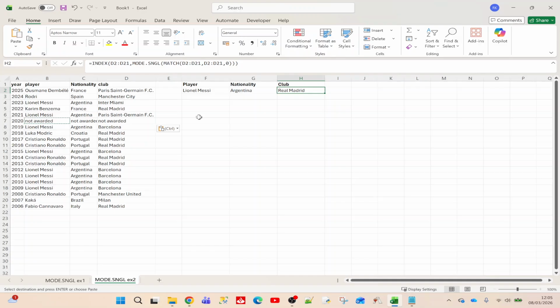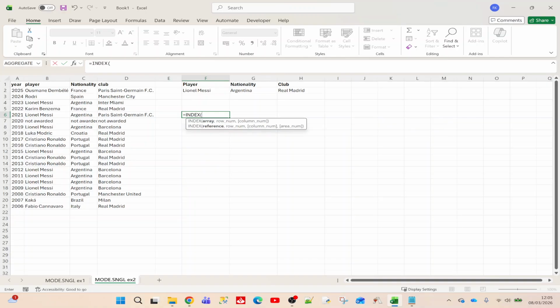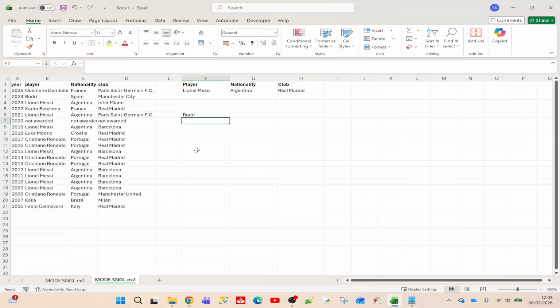First of all, we've got this INDEX. What an index does is you give it a range and you give it a number and it will return the value within the range at the position of the number you give it. As an example, I'm going to say, in this range, show me what is at position 2. And it's Rodri. Starting at this position here, it's position 1. Position 2 is Rodri. If I change that to be 4, we get Karim Benzema. So that's what an index does.